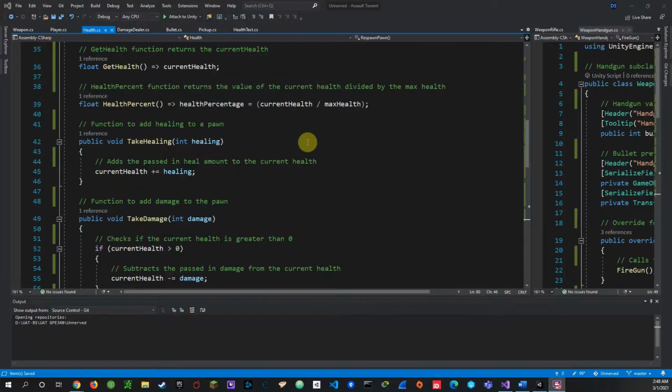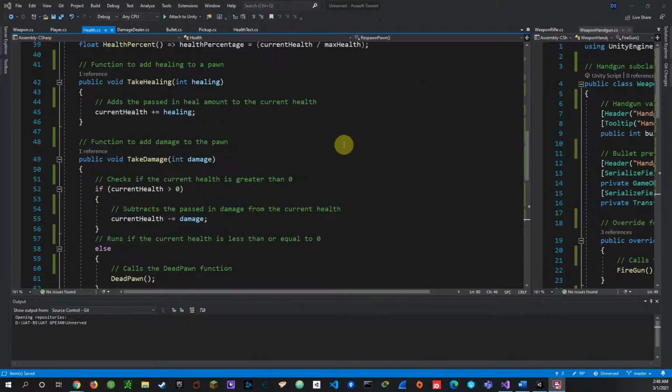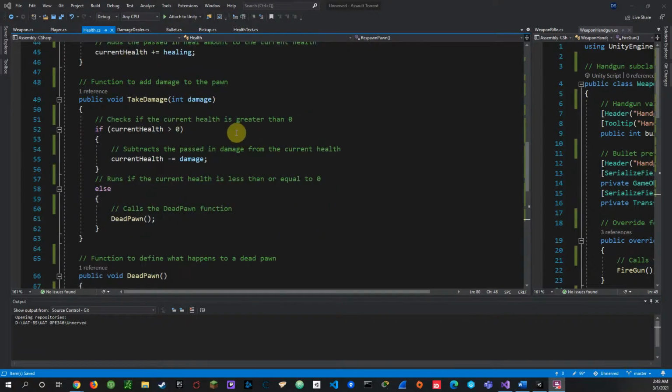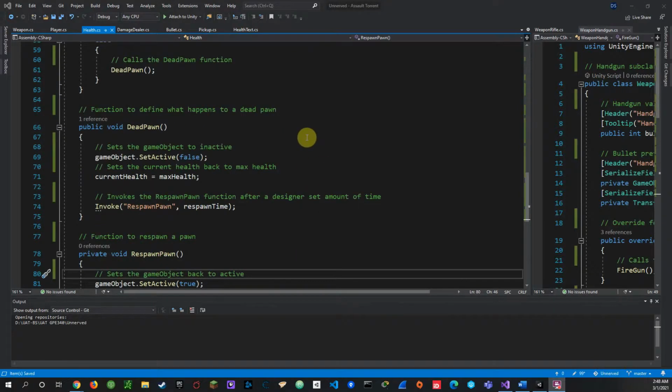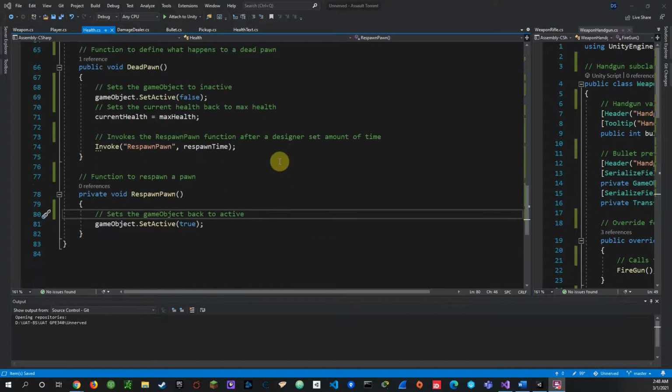Then I have a take healing function, which adds the passed-in healing to the current health. Likewise, I have a take damage function that subtracts the passed-in damage from the current health. After checking if current health is greater than 0, if the current health is less than or equal to 0, then I call the dead pawn function. In dead pawn, I just set the game object to inactive, restore the health, set current health to max health, and invoke a respawn after a designer-set amount of time, and respawn just sets the game object back to active.